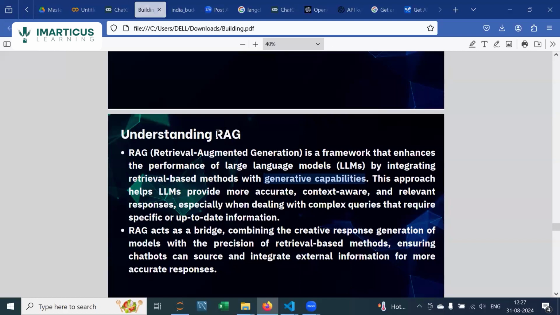So when a chatbot is coupled with RAG, this approach helps the LLM provide more accurate, context-aware and relevant responses, especially when dealing with complex queries that require specific or up-to-date information. The objective over here is to prevent the LLM from guesswork. We are not allowing the LLM to make guesses for any query in general. Is the objective clear, why we are utilizing RAG?